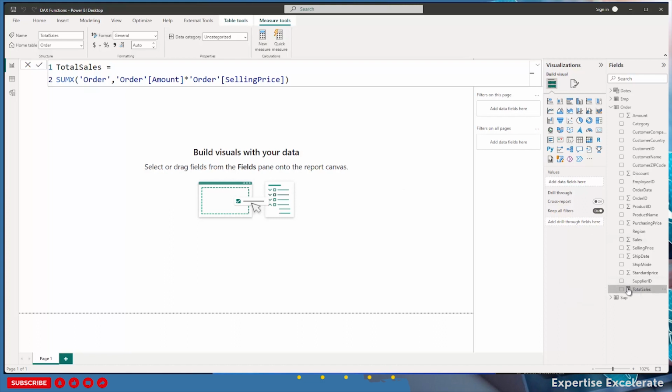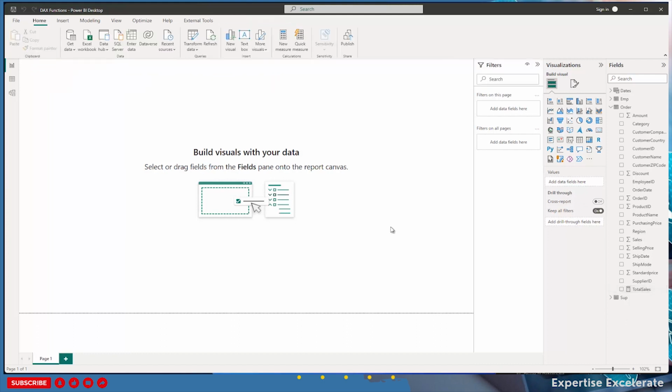And of course, as a best practice, normally I would put this into a dedicated measures table for better structuring, but I assume now you know how that works. So let's skip this for now and focus more on the DAX functions. So the first one is the OFFSET function.